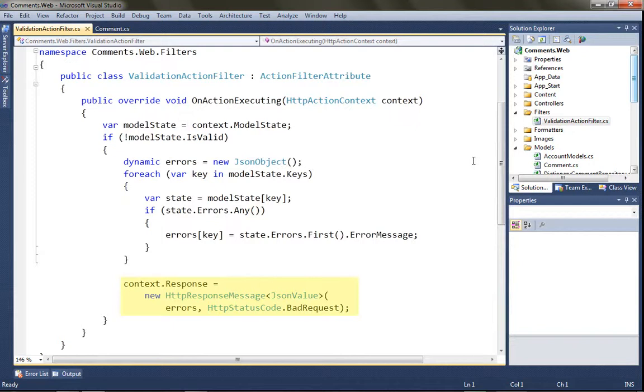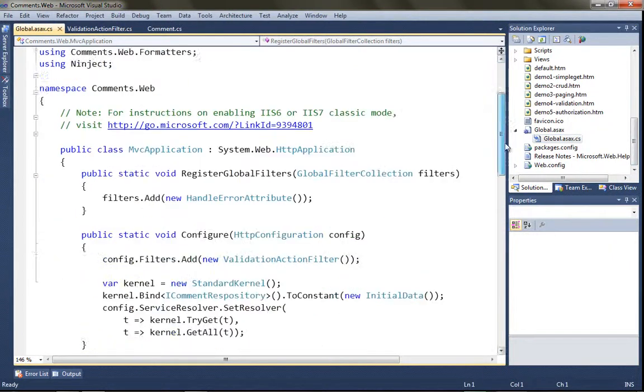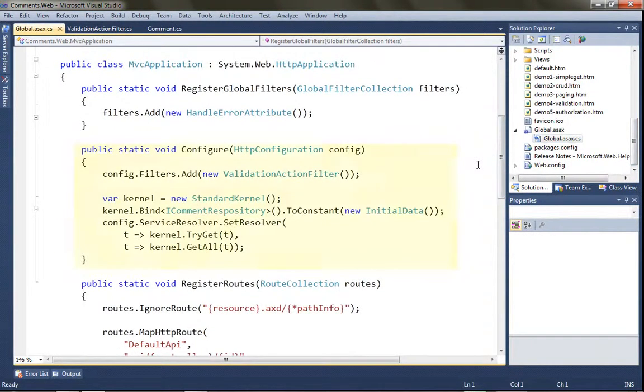So here you'll see we're setting the context response to include the right status code. We've got HTTP 400 bad requests being sent back. So that allows anyone to call into our service and immediately check that status code and find out whether or not their request succeeded. We've decided to register this globally. So we're going into our global ASAX to our configure method, and we're calling config.filters.add. And there we're registering this validation filter, and that's going to apply to any ASP.NET Web API service request.